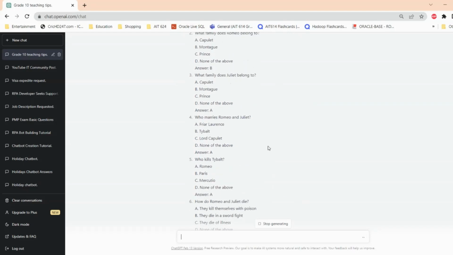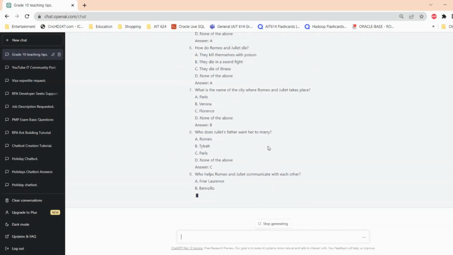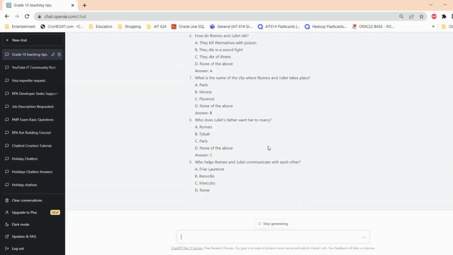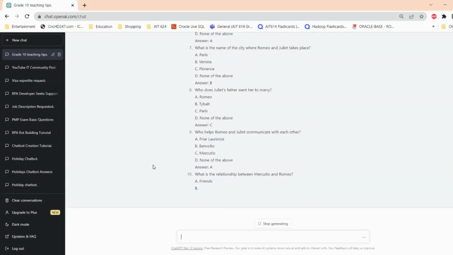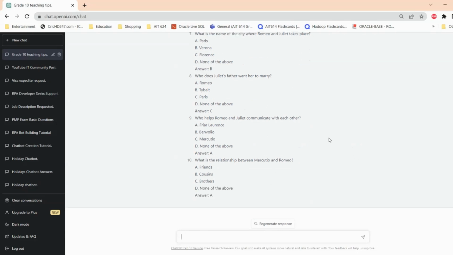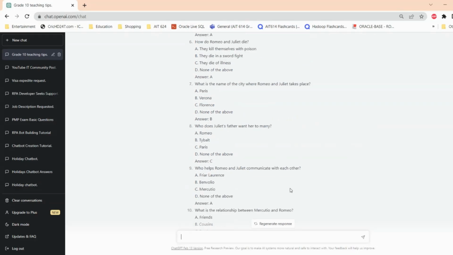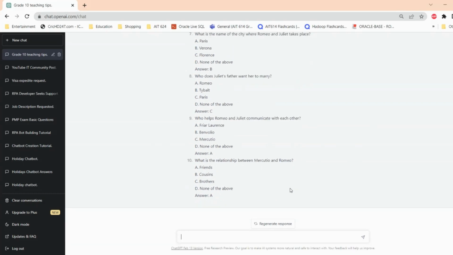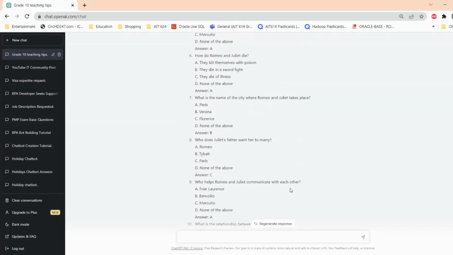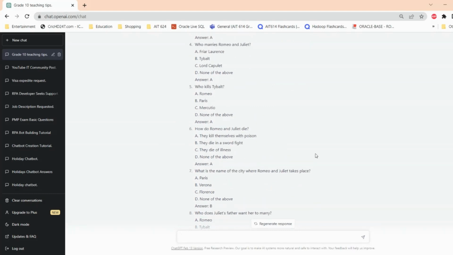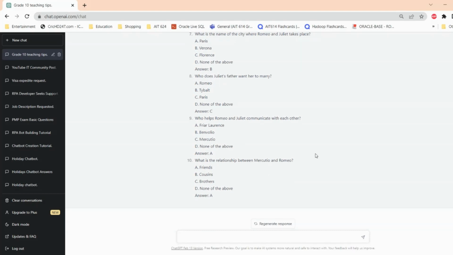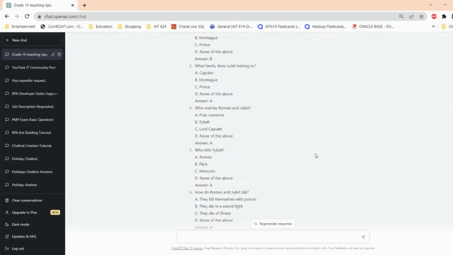And let's see. Yep, here you see that it is giving me 10 questions, and if you have read Romeo and Juliet, you will know the answers to most of these. I read it a long time ago, so I probably forgot the answers to most of them, but these questions seem familiar. So even if you have some other book, you can definitely do that.